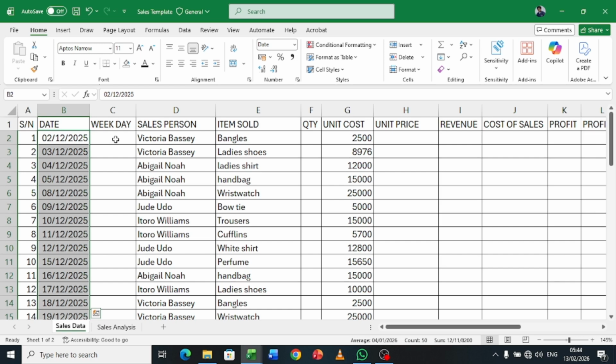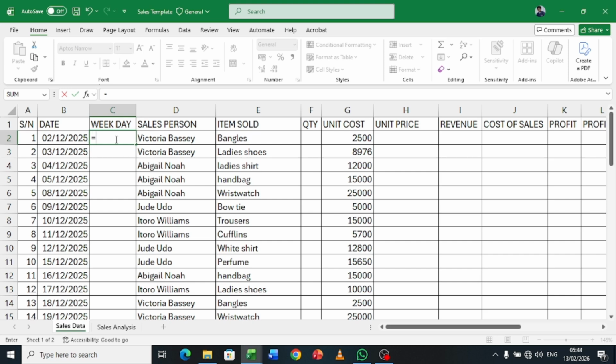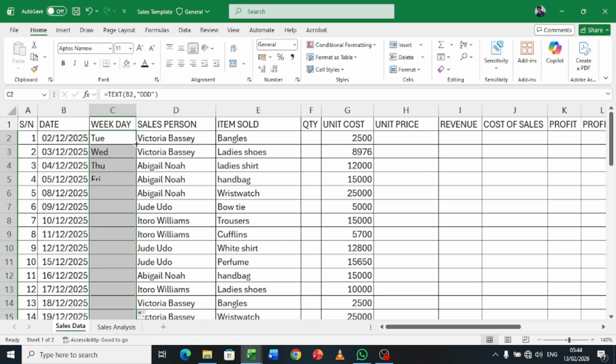Now we want to know which particular day of the week this transaction actually happened. So we are going to enter here equal sign TEXT to convert the number here to text. So we click on the value there, and then we want only the day, so it is DDDD. So we open quotes and then type DDDD and then close the quotes and close bracket and hit enter. All right, autofill that. Okay, so that is how you start with it.